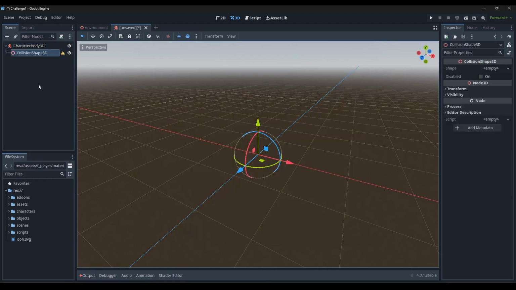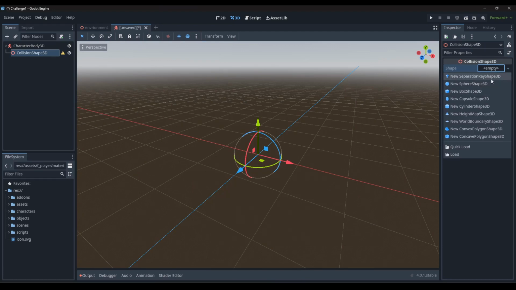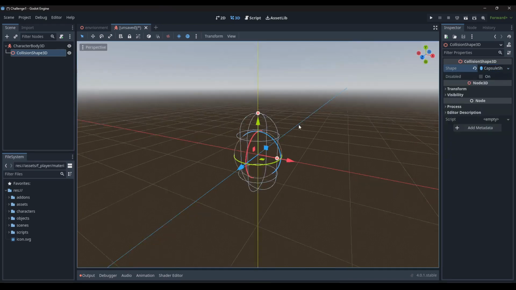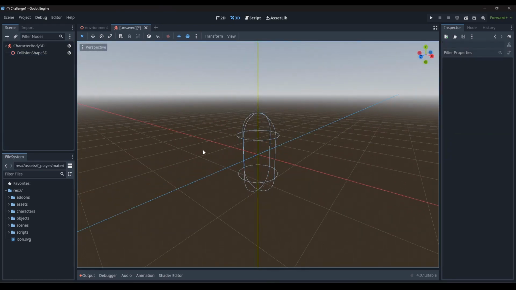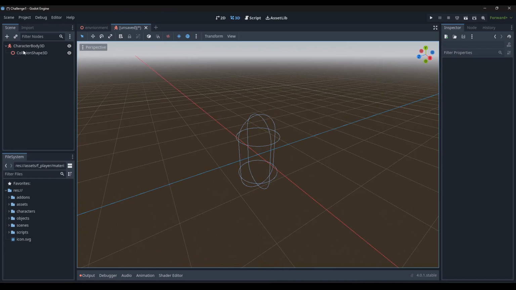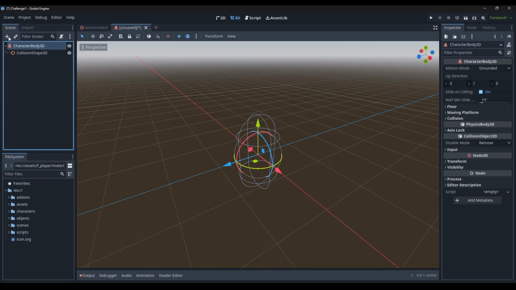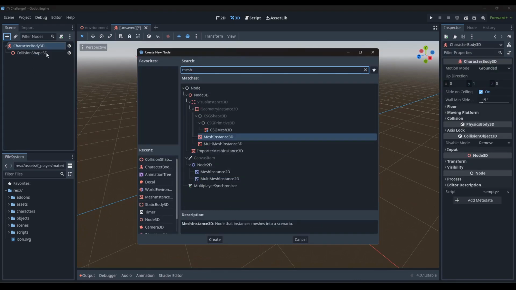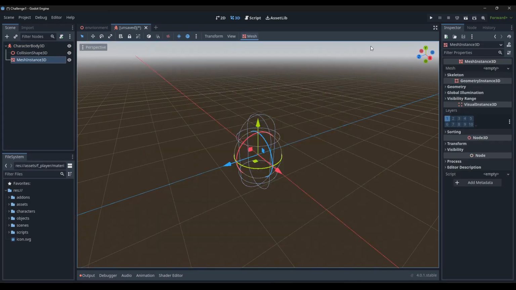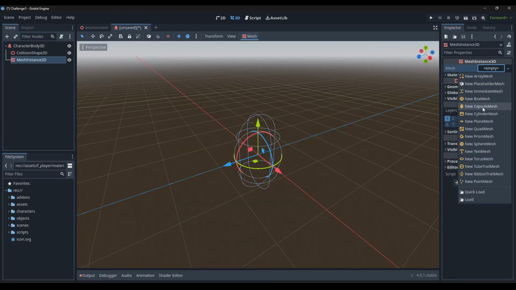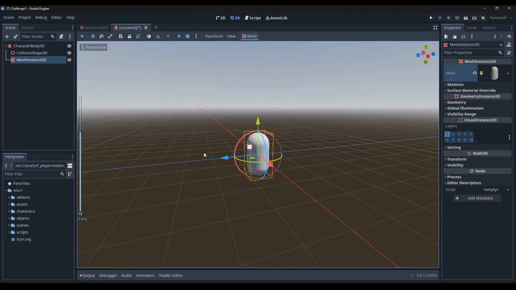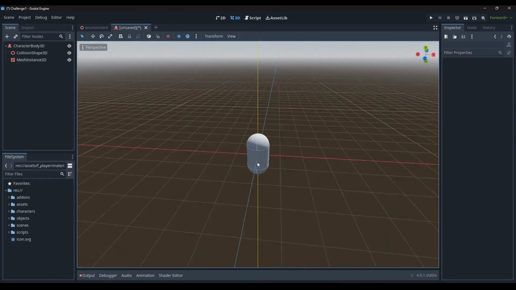So we'll add a collision shape. And then over here, it's asking what shape we actually want. Most characters in 3D games are capsules. Some of them are cylinders, but a lot of times they're capsules. So we're just going to start off with a capsule. And until we get that model, I think we just want to bring over a simple mesh instance. So I'll bring over a mesh, and I will make this a capsule. And here we go. We've got a basic looking player.